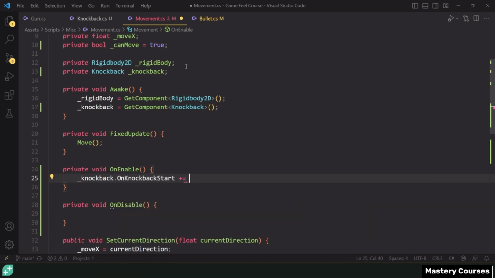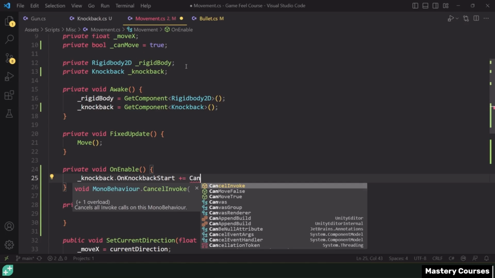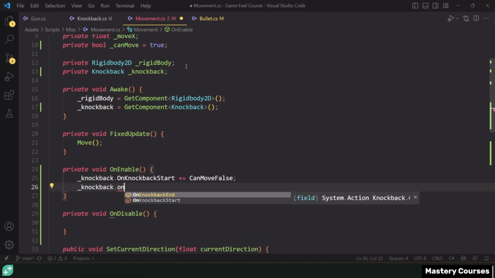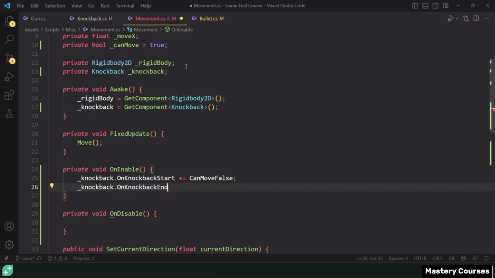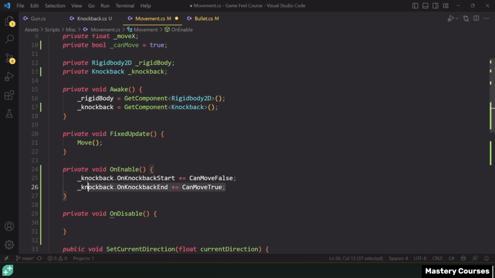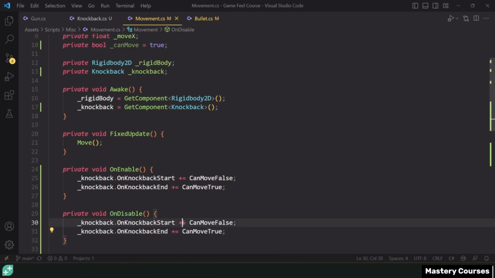And what function are we trying to subscribe? We'd like to make it so we can't move, so canMoveFalse, as well as knockback.onKnockbackEnd. And we'd like to make sure that canMove is true. I'll just go ahead and copy paste and change these to minus signs.